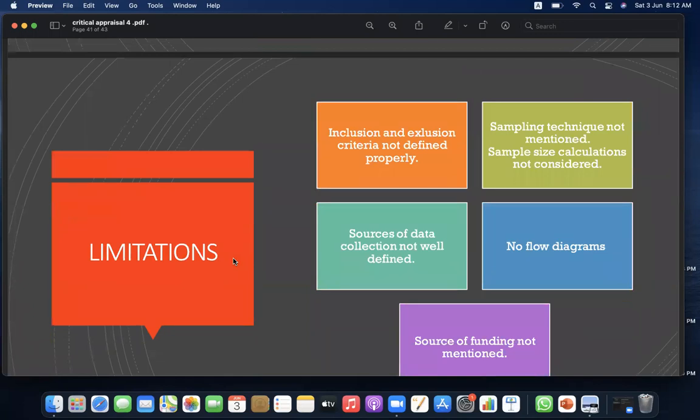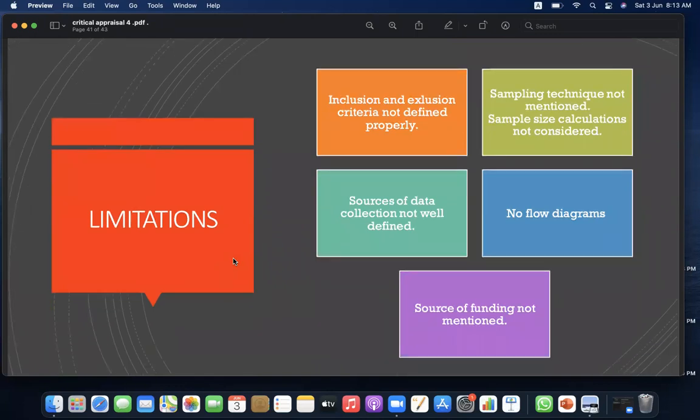Limitations, inclusion and exclusion criteria not defined properly. Sampling technique not mentioned. Sample size calculation not considered. No flow diagram. Source of funding not mentioned. Source of data collection, data collection not well defined.